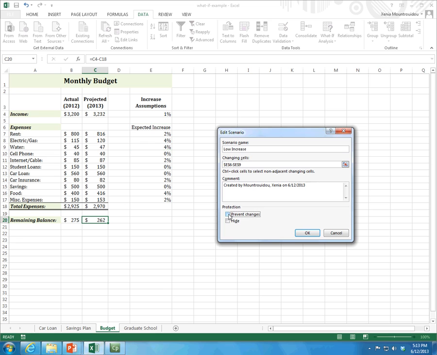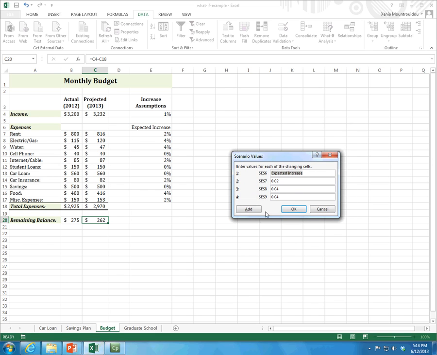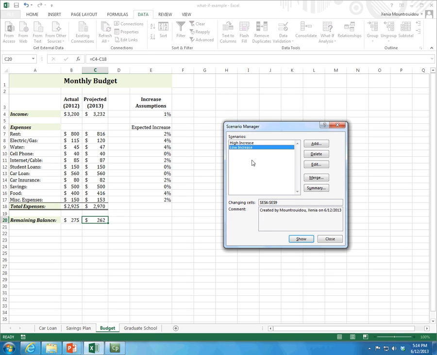these, and then do not prevent changes, allow the changes, and then in the low increase I should change the title to low increase, and then everything should be lower, like 1, and let's say 3 and 3, and click OK. So now let's say I want to see the high increase scenario.